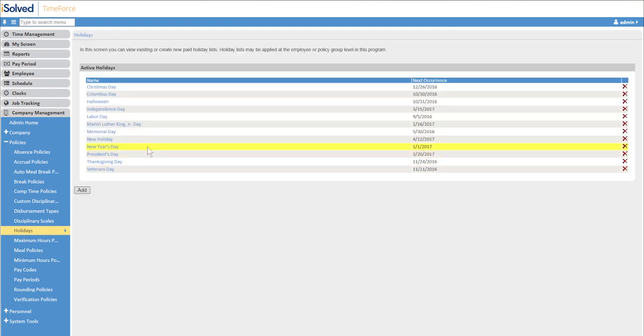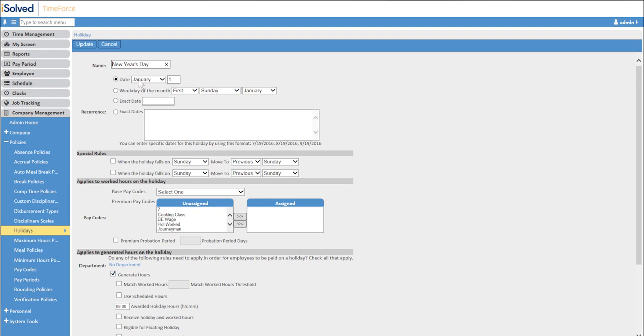But I've also got options for holidays like New Year's Day, where I could go in and say, well, New Year's Day is January 1st, but if the holiday falls on a Sunday, maybe we move it to the following Monday, or if it falls on a Saturday, we move it back a day. So there are some options there as far as the holidays go, some enhancements. Obviously, we can still track and pay the holidays, but we've just given you additional options that way.